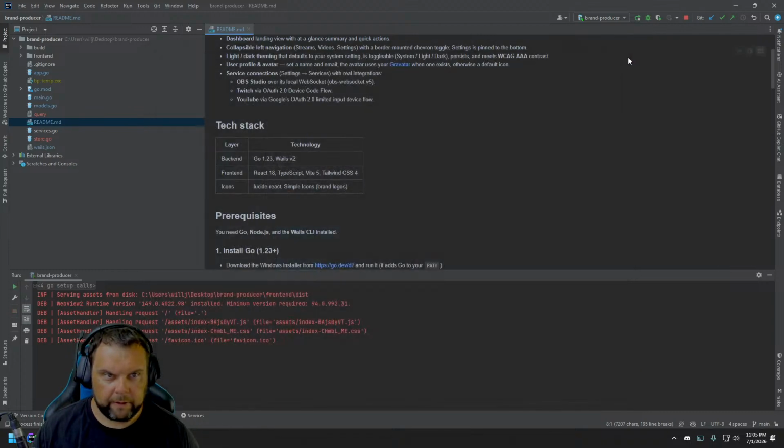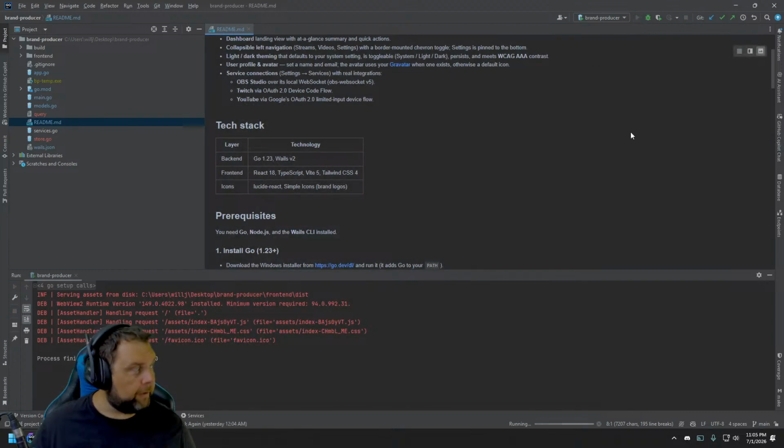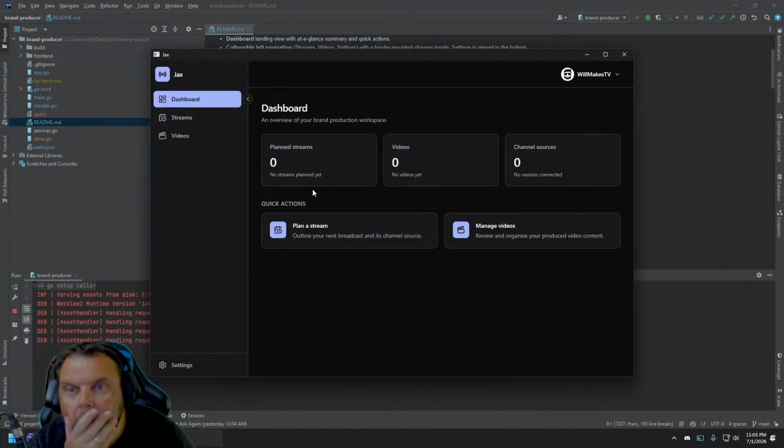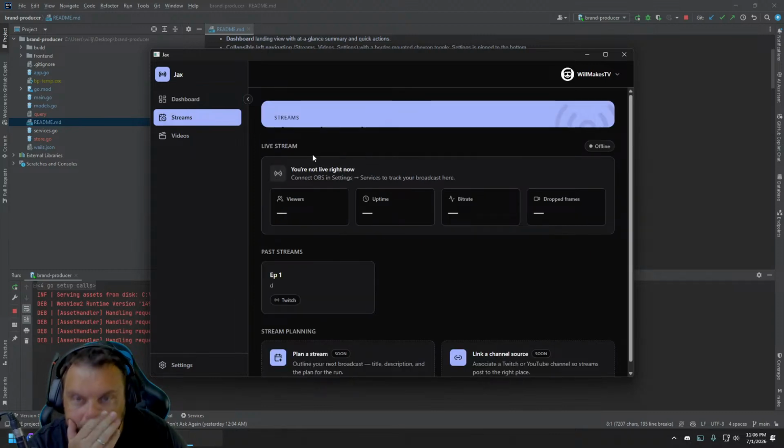Now I'm gonna have that there. Should be able to close the application, restart it, and it should stay there. Yeah, okay, cool. And stream videos, channel sources. You are not live right now.